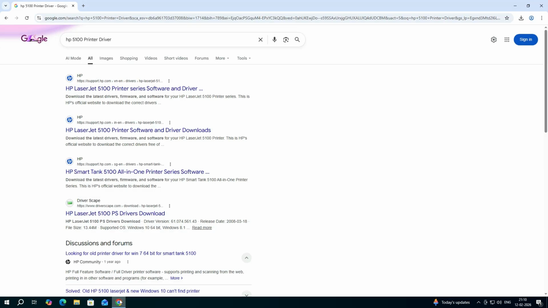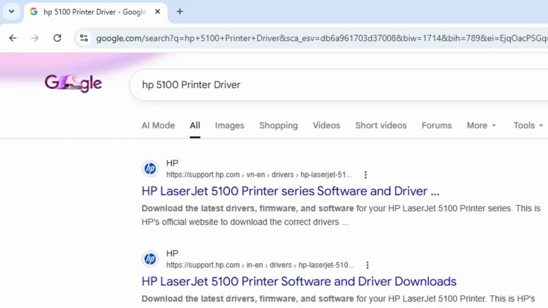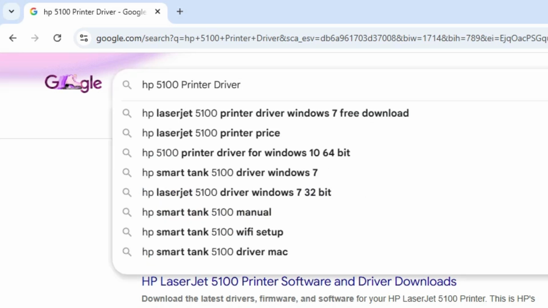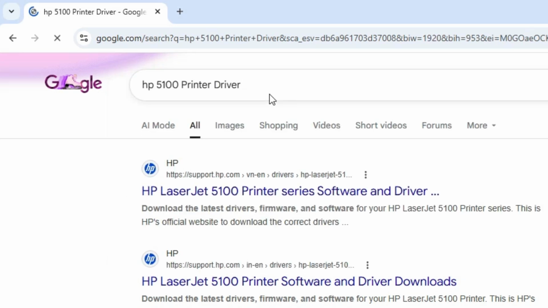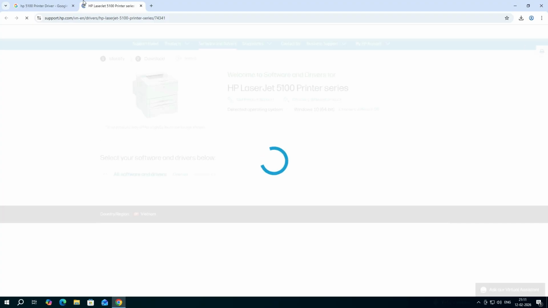Next step is download our printer driver. Go to any web browser that you like. I'm going to Google Chrome. In the search, type HP 5100 printer driver and hit the enter key on your keyboard. First link is from support.hp.com, the official website of HP printer. Open the first link, whatever the first link is, and the official website of HP printer is open.